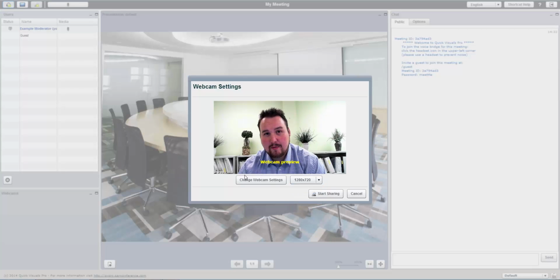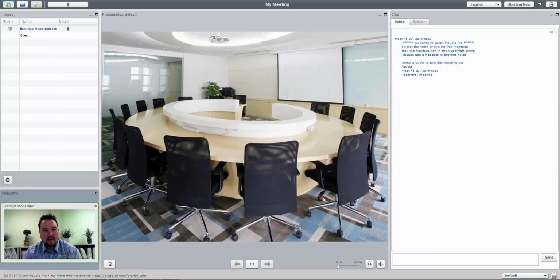If my webcam didn't come up automatically, I could go into change webcam settings, but since it's there, I'm going to leave it alone. But if you're ever having, for instance, a situation where you have multiple webcams and the one you want isn't showing up, that's when you go into the change webcam settings. Make sure the correct one is selected. So I'm going to go ahead and start sharing, which is going to take me back to my main meeting.